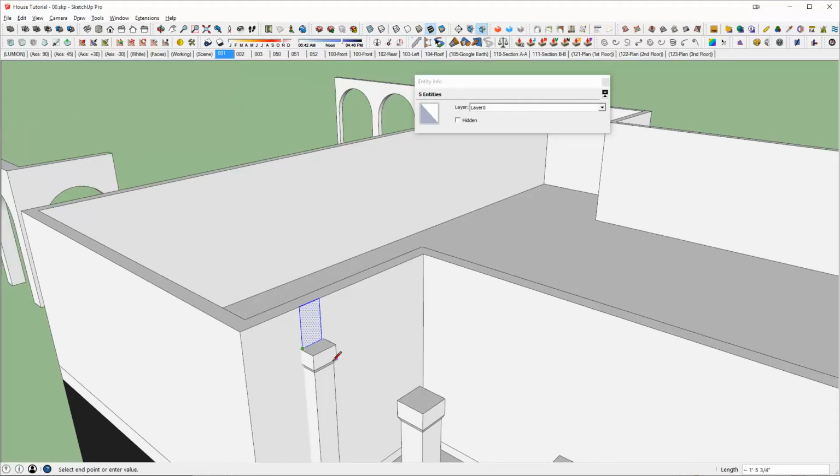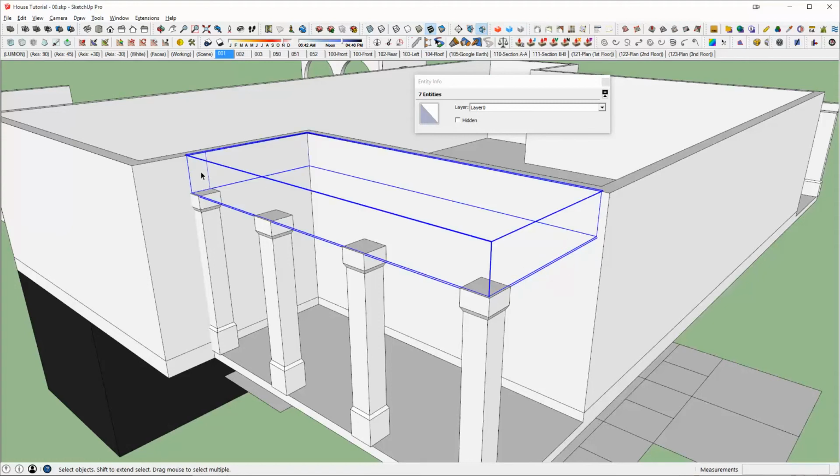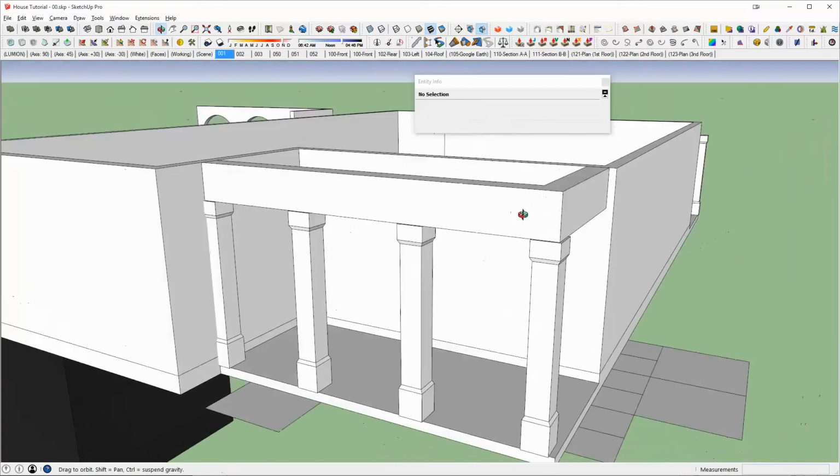And to do that, we would just draw the shape of our beam, and then we can draw the path that it would follow. And there you go. There's your beam that it's sitting on.